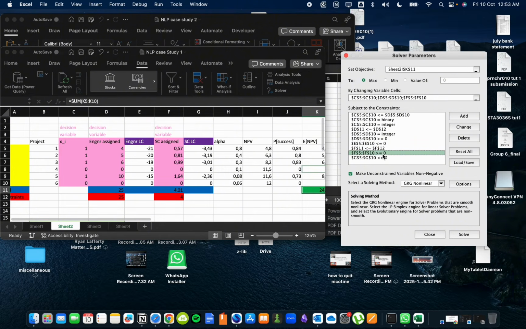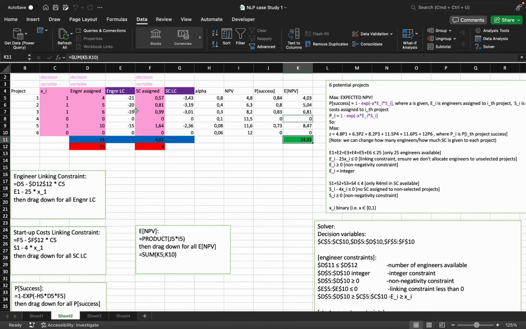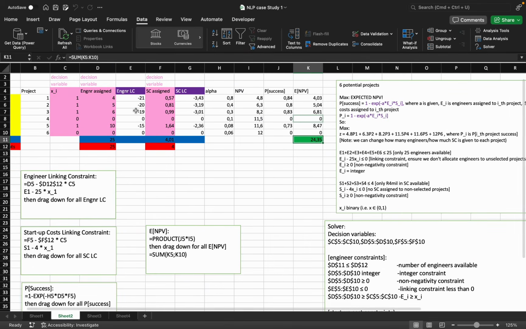But then for our linking constraints, for example, the linking constraint values of our startup costs, all of these have to be less than 0. And then for our linking constraints for the engineer, all of these have to be less than 0. Okay, so I'm just going to close this. I'm not actually going to run Solver because it is a bit of a nightmare on this MacBook of mine. But everything here works.